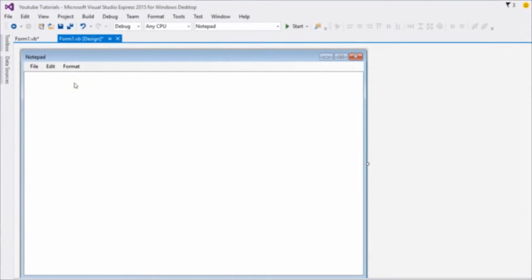Hello and welcome to the third part of my series on creating a Notepad program. This will be the final part in which we're going to be clearing up the interface and also adding our final touches to it. So let's get started.